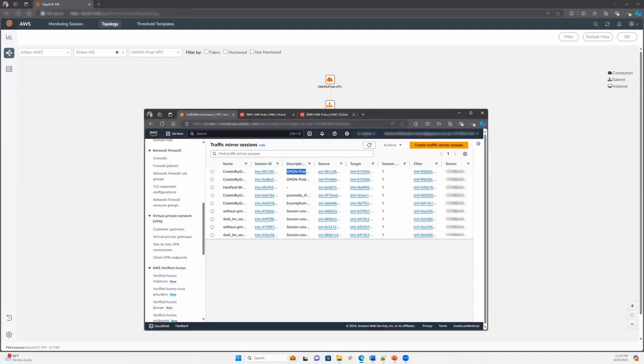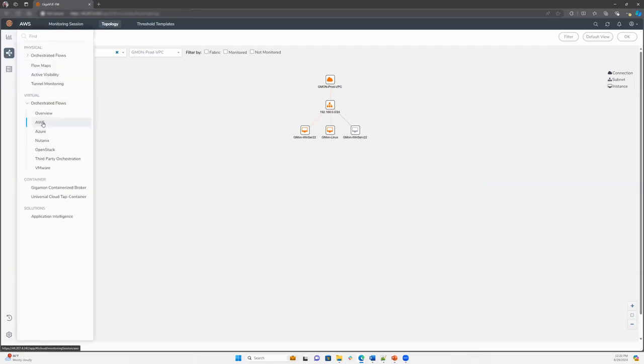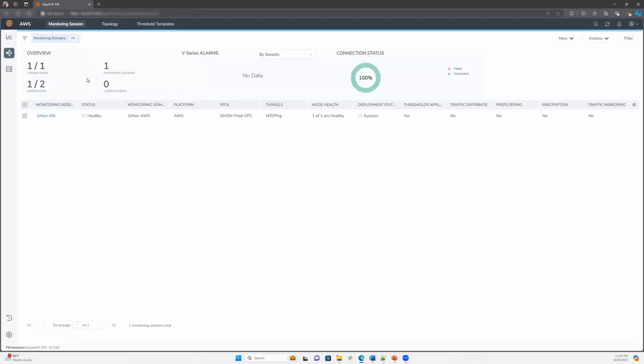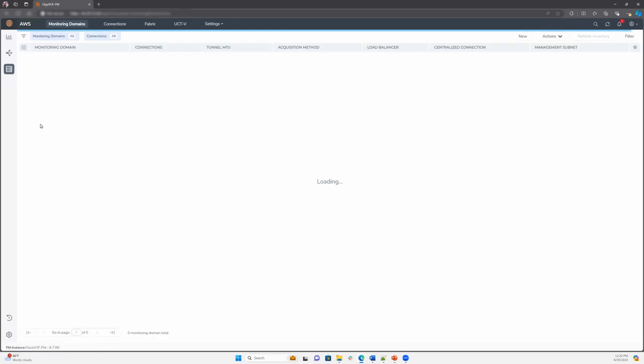So let's go ahead now and delete what we have deployed and actually deploy it and have a successful solution. I'm going to go and delete it. That's like a clean environment. In your environment, you can actually go into the monitoring domain itself, which is going to be under inventory, AWS, and delete the monitor domain itself. And it will delete the monitoring session.